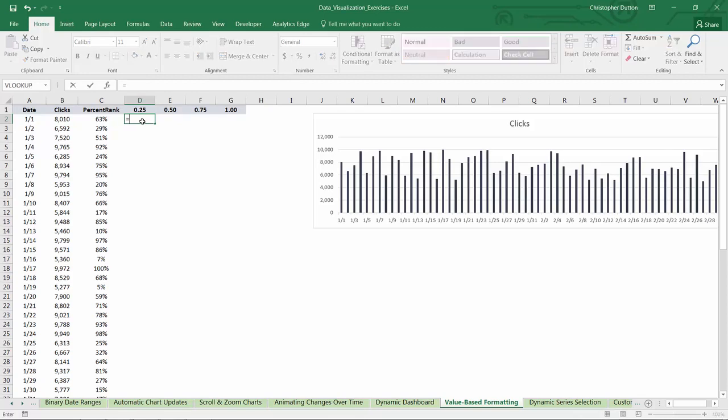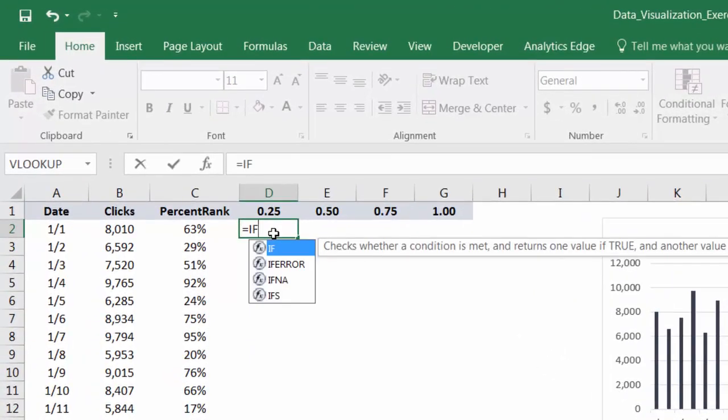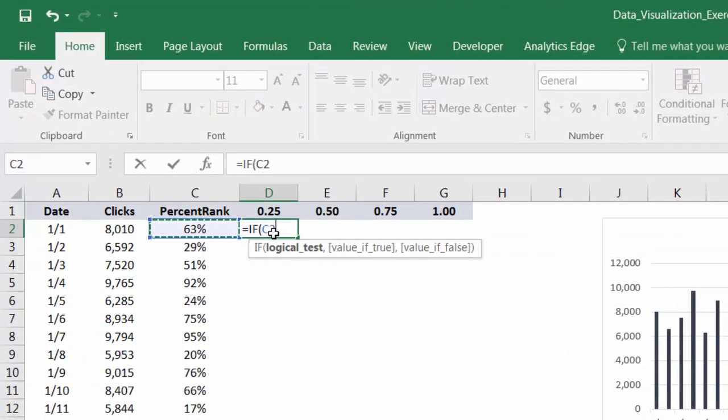So we'll start in cell D2, and we'll say if the %rank in column C is less than or equal to the value in my header here, D1, then I want to return the click volume. Otherwise, I want to leave this blank, and I can do that just by typing 2 consecutive quotation marks.